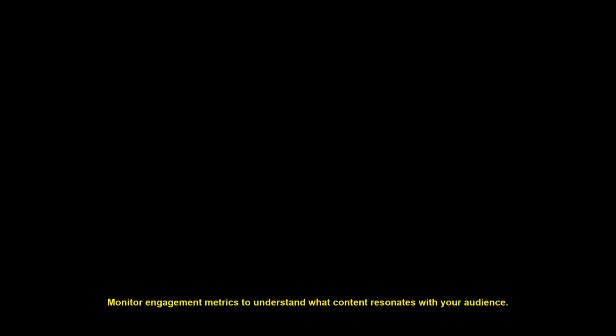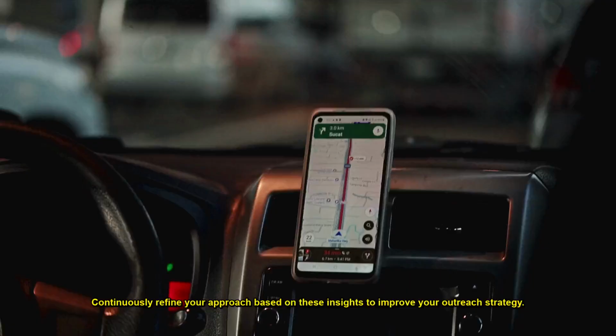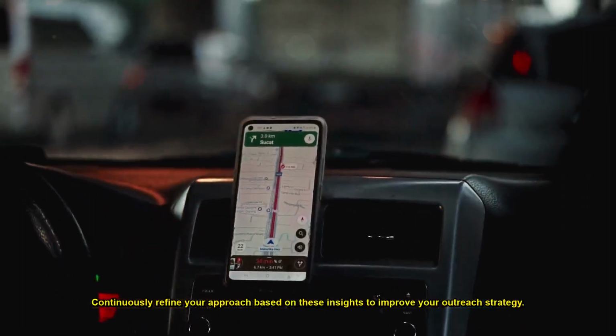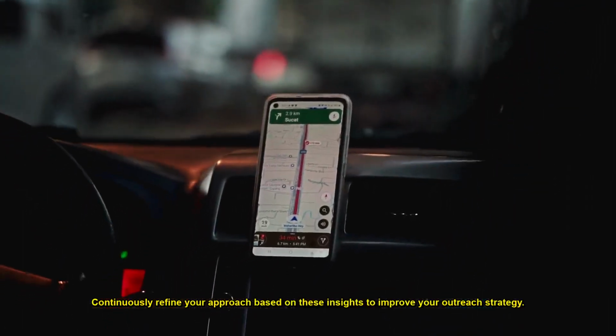Monitor engagement metrics to understand what content resonates with your audience. Continuously refine your approach based on these insights to improve your outreach strategy. Invest time in building and maintaining relationships for long-term success. Stay consistent and active to keep your presence strong on the platform.